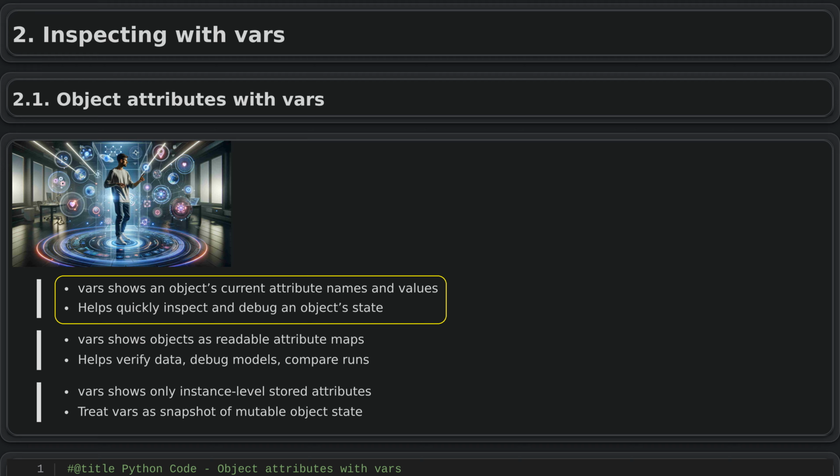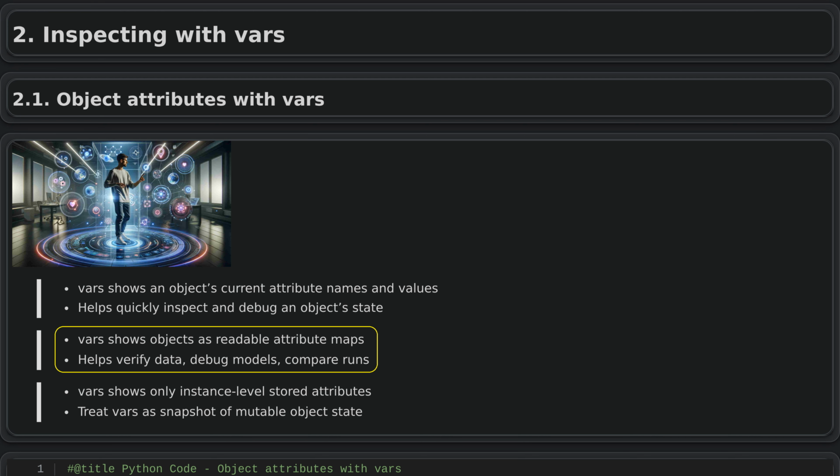You can think of it as the object's internal ledger of attributes and values, which is especially helpful when exploring unfamiliar code or debugging, because it lets you confirm what attributes exist and what they contain without searching through class definitions or tracking every assignment. You can think of an object's attributes as a dynamic namespace that you can inspect to understand what data it holds and how it behaves.